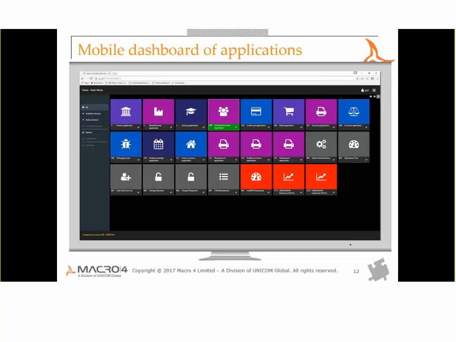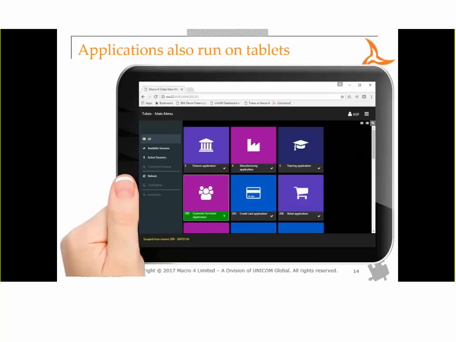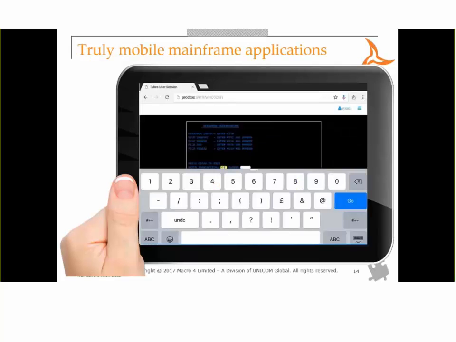Now these tiles that you can display are fully configurable, so if you have any images or logos you want to use for your applications, you can build those into it. And then we can access the original applications still in the same browser without needing to make any changes at all to the application code. Tubes does all of that conversion for you. Of course, if we're in the browser, another advantage is you don't need a computer. If you've got a tablet, you can work just as well on that. So we can now access mainframe applications on the move.